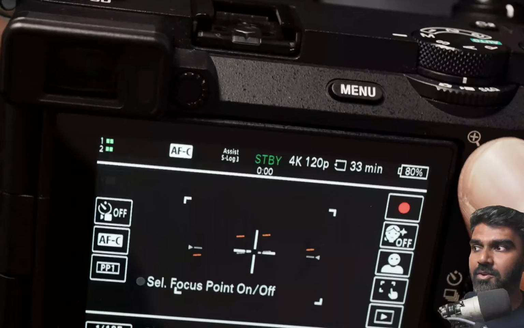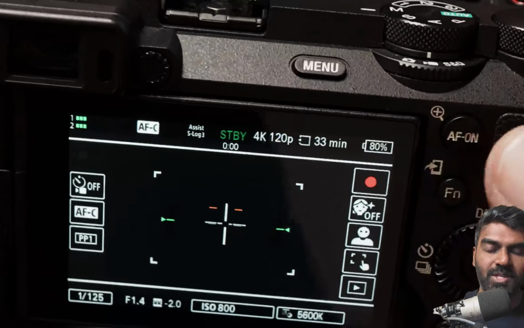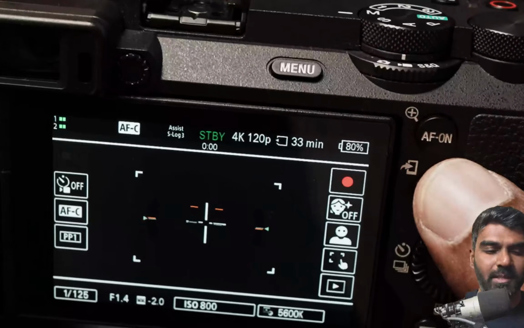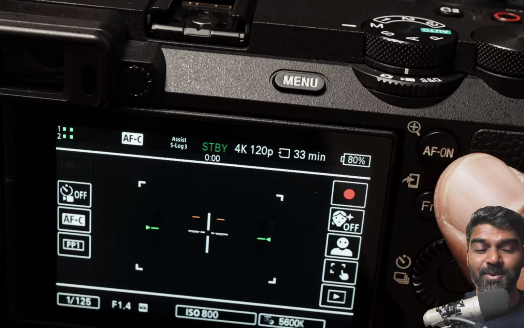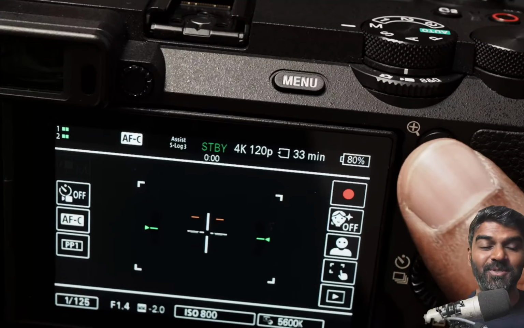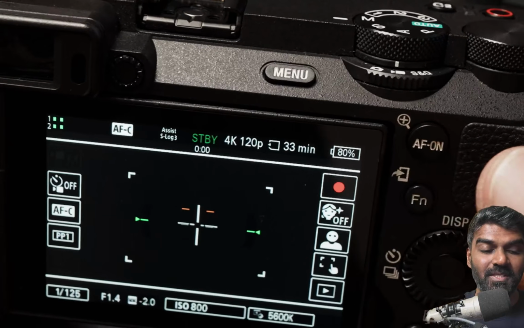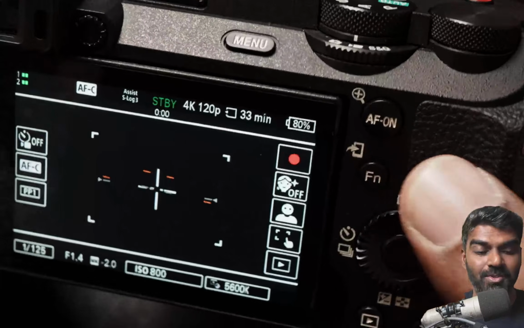And here for the autofocus button, I will use it for tracking. So this is something very helpful for me. I come from Nikon cameras, so I predominantly used to use the back button focusing, so this is helpful in tracking shots.